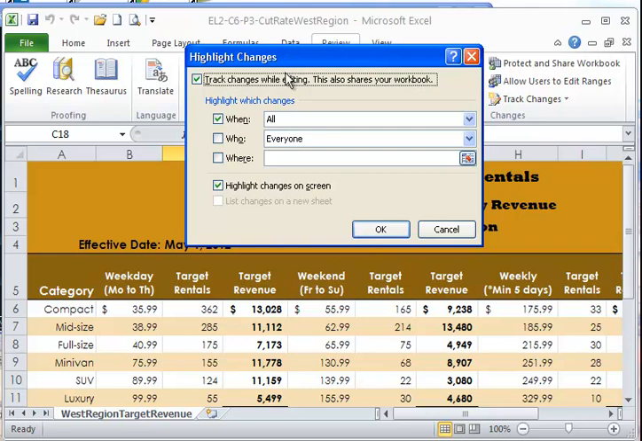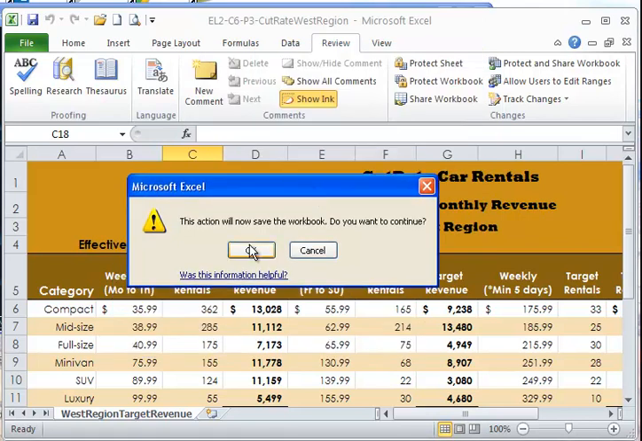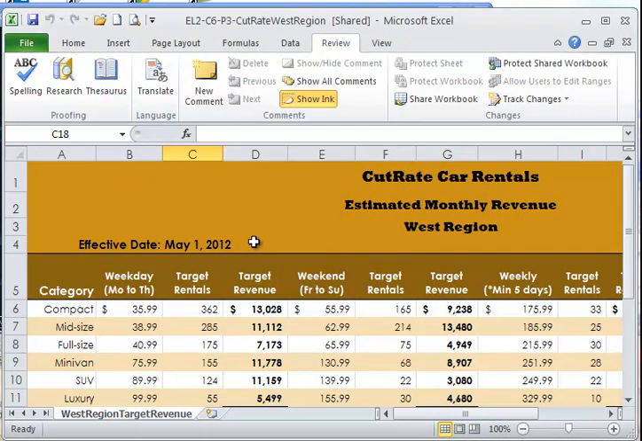So in the dialog box here, we want to make some changes. We just want to make sure that the checkbox for When is selected and it has All for that, and also the Who should be Everyone, and I think that's already set as well, and I think that's it. So we'll just click OK to that. It'll say that it'll save the workbook, which we want to do. Notice it's in shared mode at this point. Okay, now I'm going to go ahead and close out of this.